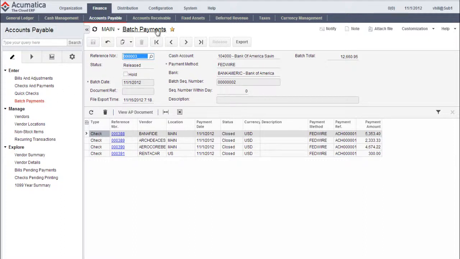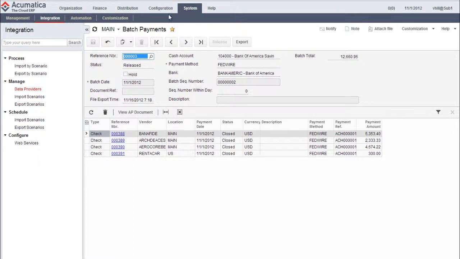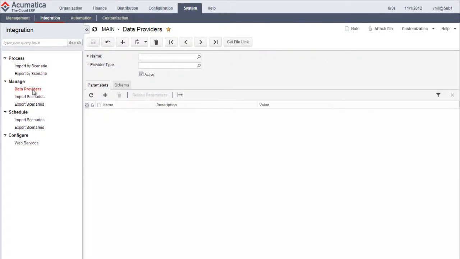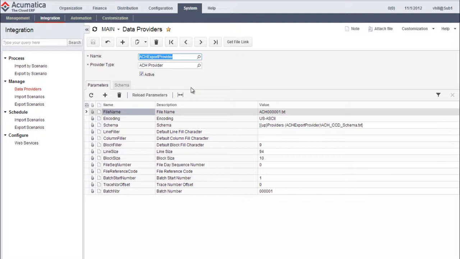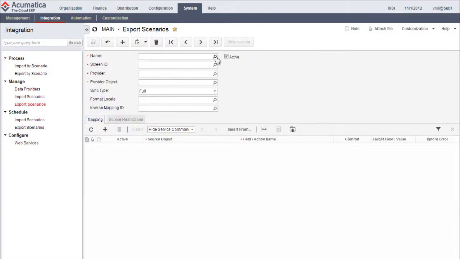You can change the export file format by navigating to System, Integration, Manage, Data Providers. Select the ACH Export Provider. You can modify the provider on this screen. And also, you can modify the export scenario under the Export Scenarios menu and select Export AP Payment to ACH.